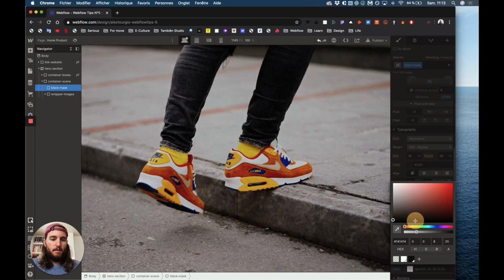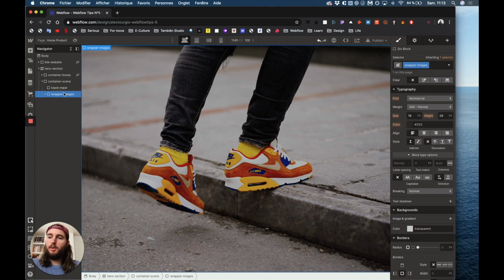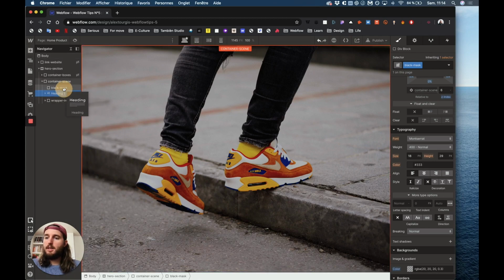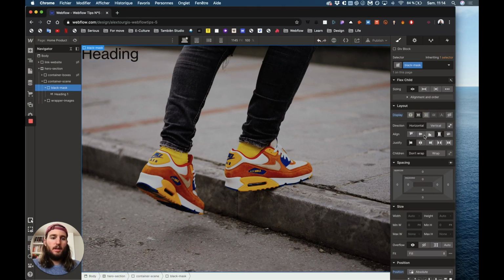Perfect. Let's say 30% of opacity. So now we have our mask over the wrapper images. Now we just need to add one last thing in our mask. I select my mask, I create a flex box, I align center, justify center.